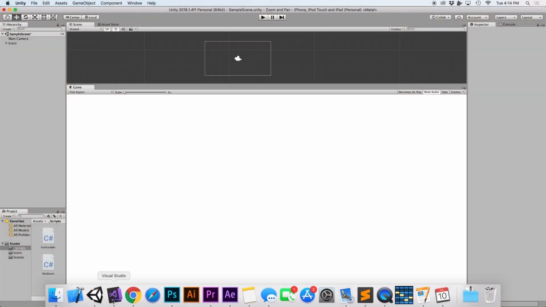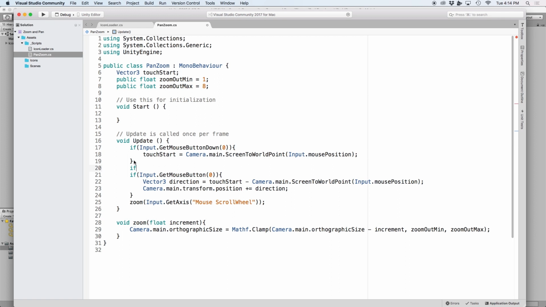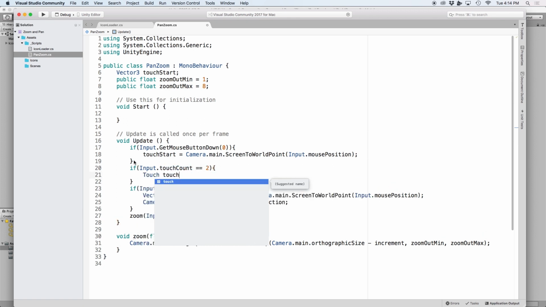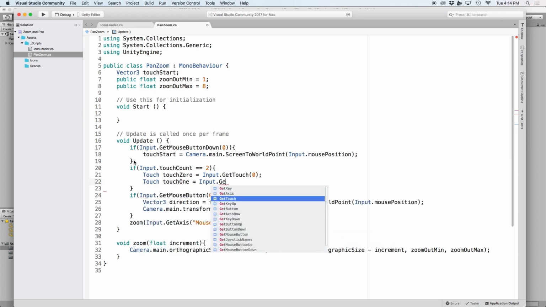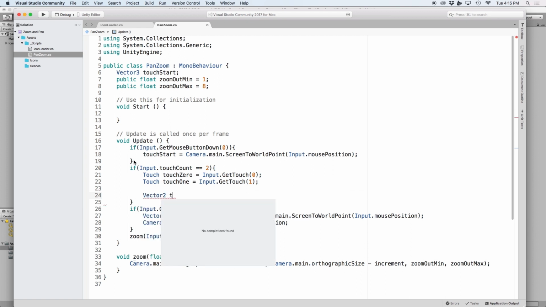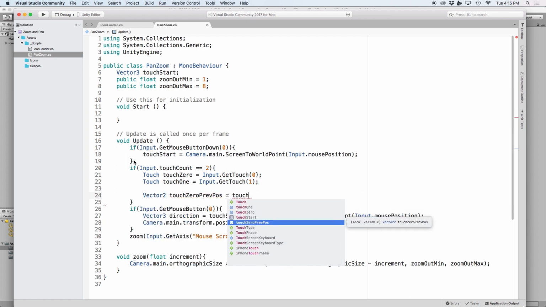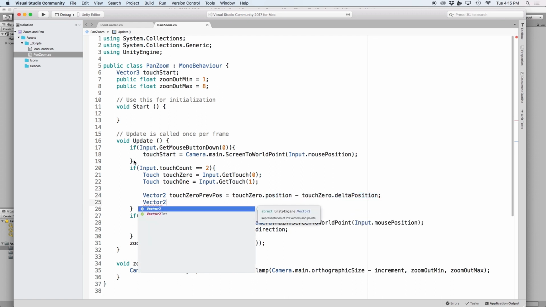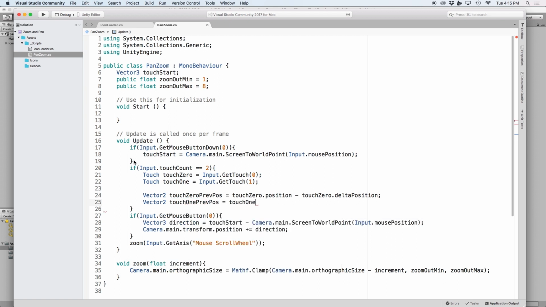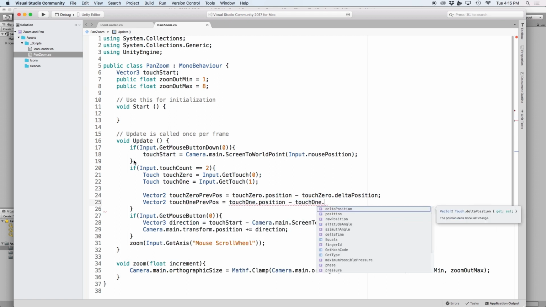So let's go back into our editor and let's create a new if statement above our GetMouseButtonDown statement. This time we want to check to see if there are two touches detected on the screen. We can check this with Input.touchCount. Then we are going to want to store both of these touches. Let's label these touch0 and touch1. Next, we need to compare our current touch position from our last touch position. To find our last touch's position, we'll use deltaPosition. And we need to do this for both of our touches.